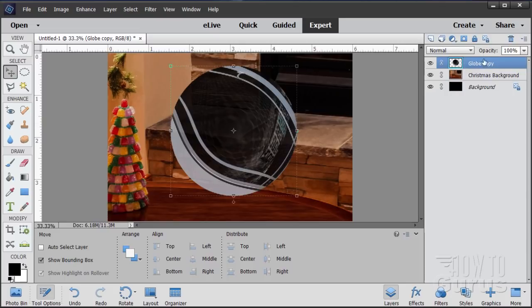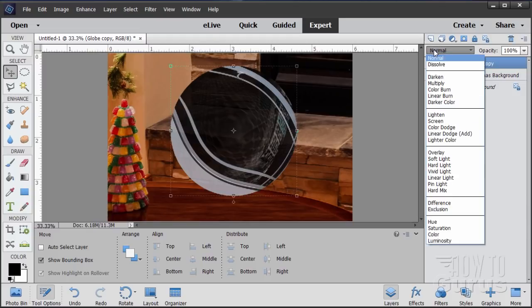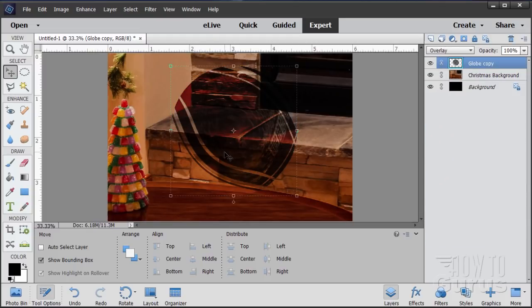Now notice that when we did that merge, we lost the blend up here. So let's go ahead and bring that back to overlay again. Okay, so far so good. We now need to adjust the values on this.